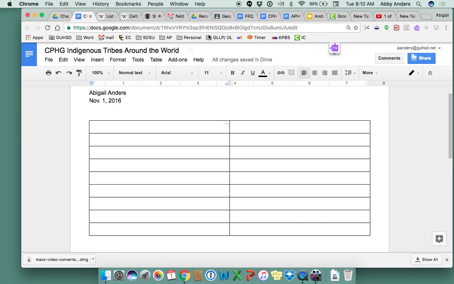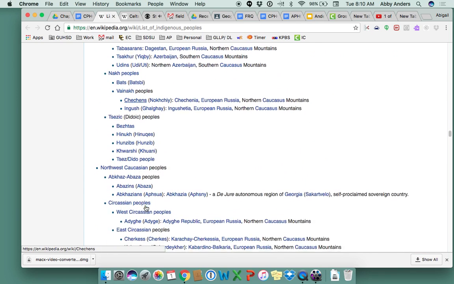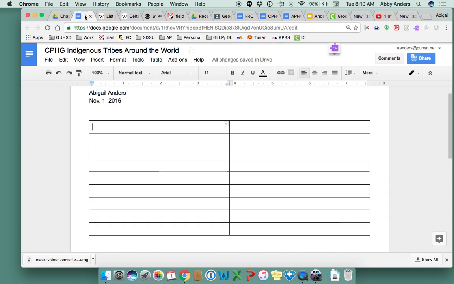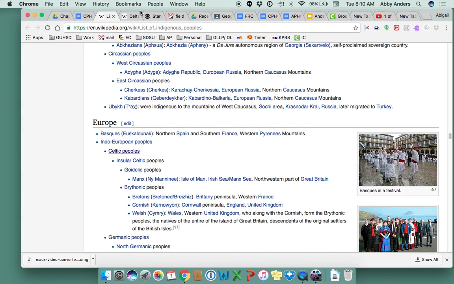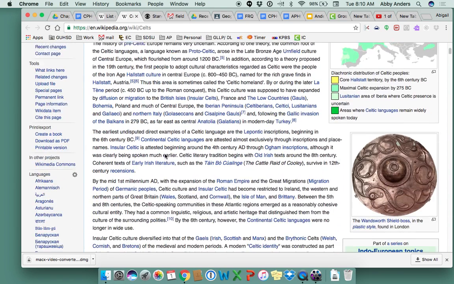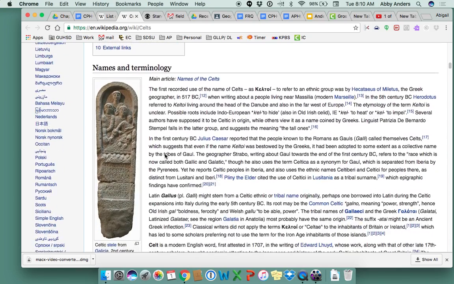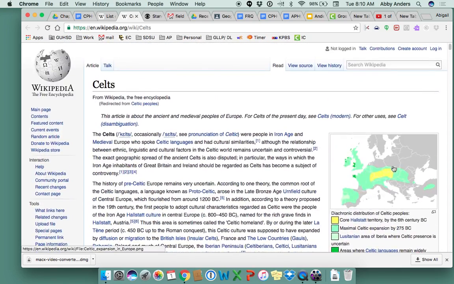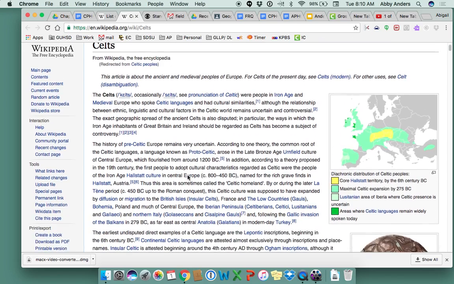So I'm going to just start with, as I go through my list here, this is the big list from yesterday. I clicked the Celtic people. So the Celtic are going to go on the left side. And then when I click that link, I got this information about them. There's a lot, obviously. I can write down the countries that I know. This is the UK and France. They were throughout Europe.